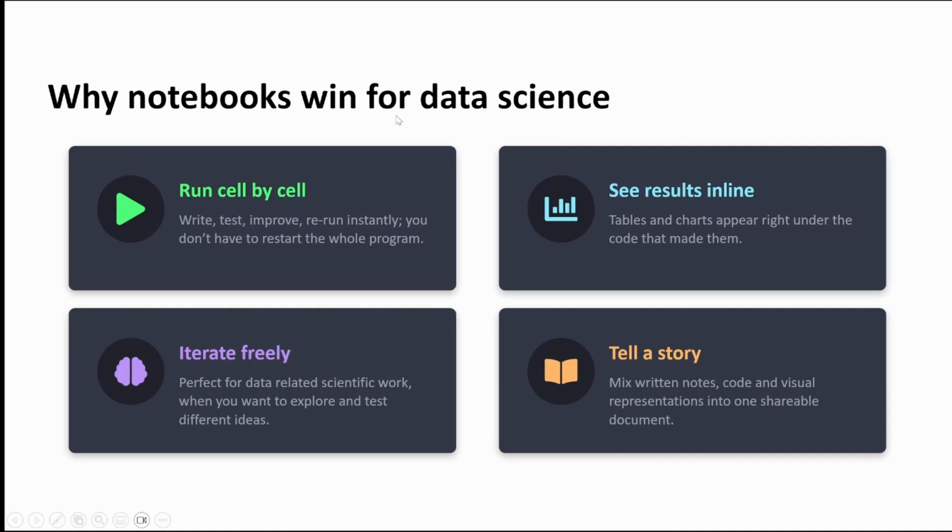Why do notebooks win for data science? As we saw, you run cell by cell: you write, you test, you improve, and you rerun instantly. You don't have to restart the whole program. You see the results inline, tables and charts appear right under the code that made them. You iterate freely. It's perfect for data-related scientific work, where you want to explore and test different ideas. You tell a story. You mix written notes, code, and visual representations into one shareable document.